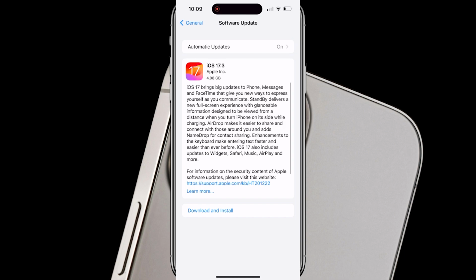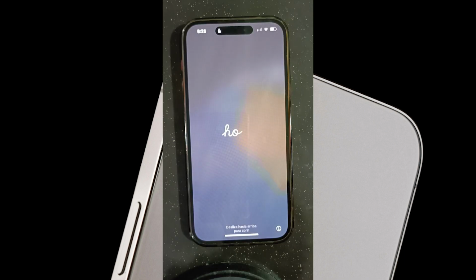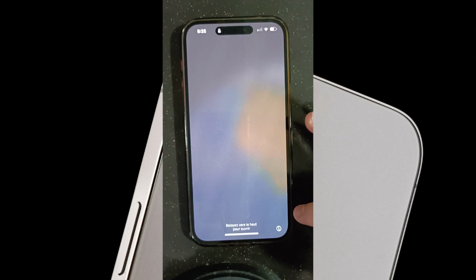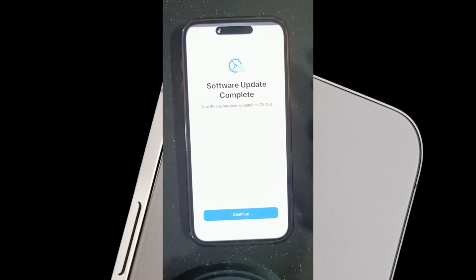On this page you're going to see the iOS 17.3 software update in here, ready to be downloaded. Now choose Download and Install right below here. Tap on Agree. Then you should tap on Update Now for the iOS 17.3 or iPadOS 17.3 software update. The iPhone or iPad will install the update and restart to complete installation.